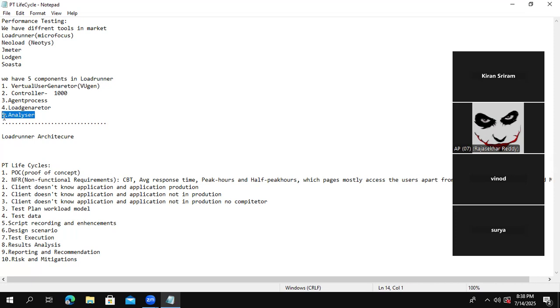Going to the Analyzer: for the business flow, as per the client's expected SLA, which we call the service level agreement, we check whether we meet it or not, whether there is any delay in the response time, and whether we are facing any kind of issues. We can analyze the results in the Analyzer component. The Load Generator is one of the machines that generates the application load against the application. Agent Process is the interface between the Controller and the Load Generator.